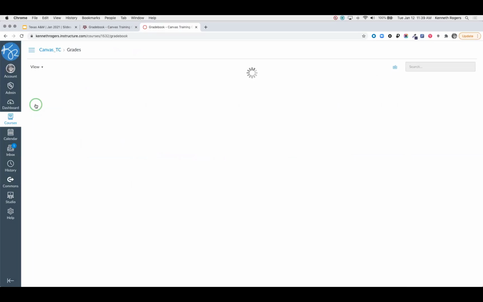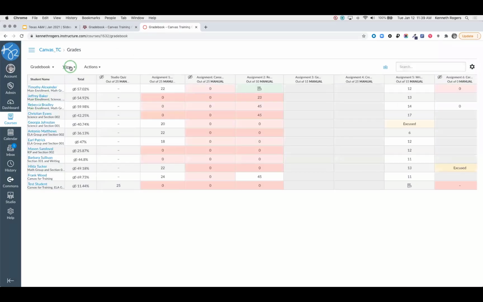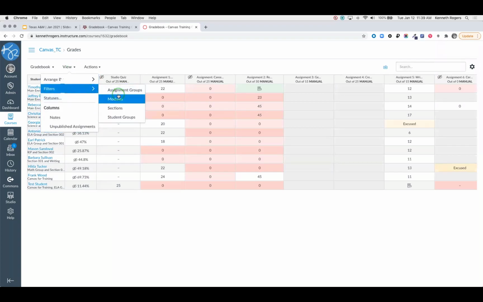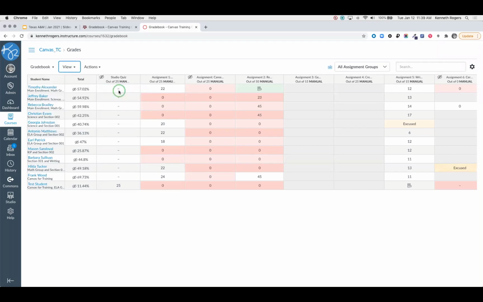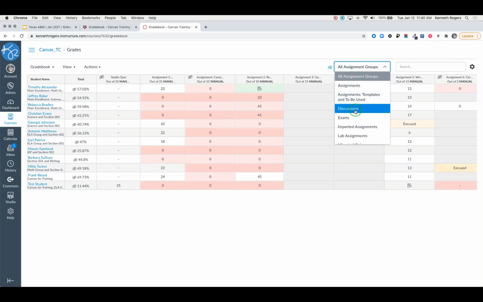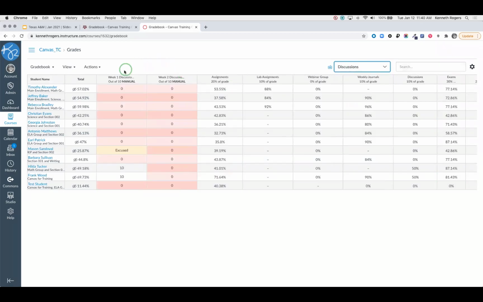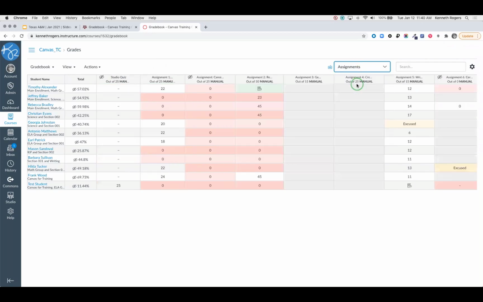Let it load. I believe I also have sections in my filters. Yeah. So if we do assignment groups, okay, we can say, show me my discussions. Okay, and there we go. There are my discussions. Or I can say, show me my assignments. I've got a lot of assignments. So that'll just filter out only the assignments. Okay, only the assignments. But I can take this a step further.